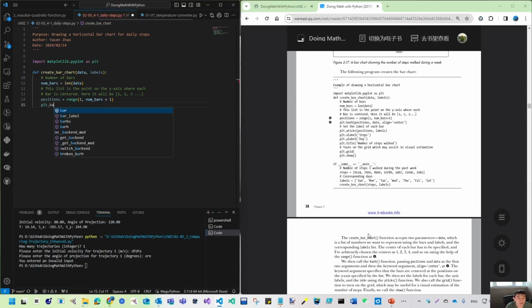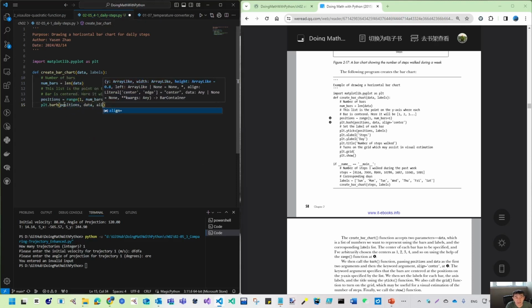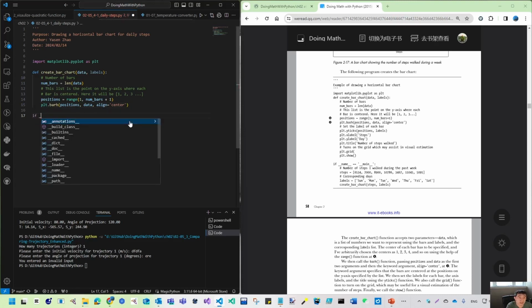Then we have this barh. You can see here you have a normal bar, and this is barh, which makes our horizontal bar. Then come the positions, the data, and align, which we set to center, either center or edge. So that is this plot. Let's just stop here for now, and make our main program to start drawing the basic one. Then we can see step by step what impact those parameters have.